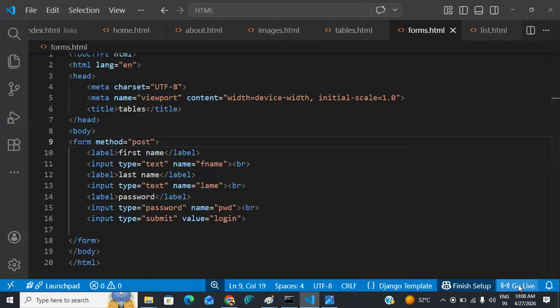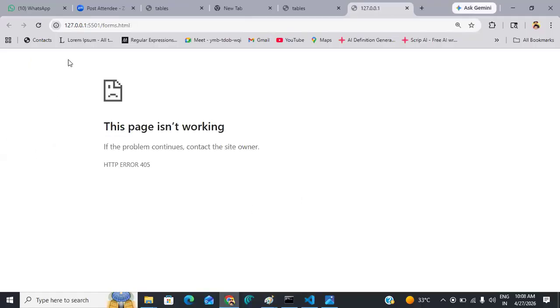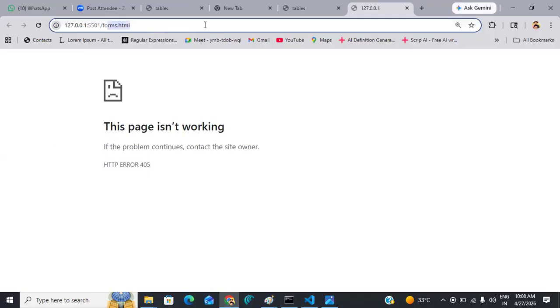I'm going to submit again. So here first name and password, and you enter, guys. It's submitted. So we can't see anything in the URL. Why? Because we are using method is equal to post.